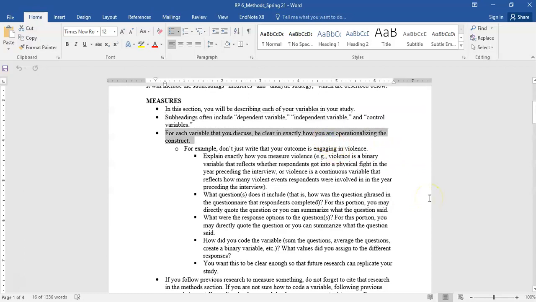For each of the variables that you are describing, you need to be very specific in how you are operationalizing them, okay? Anything that you describe about the variable should be in-depth enough that if I wanted to, I could go in SPSS or PSPP and duplicate exactly what you've done. For instance, if your outcome is engaging in violence, don't just say my dependent variable is engaging in violence, because I have no idea how to code that, right? Because you haven't described it adequately.